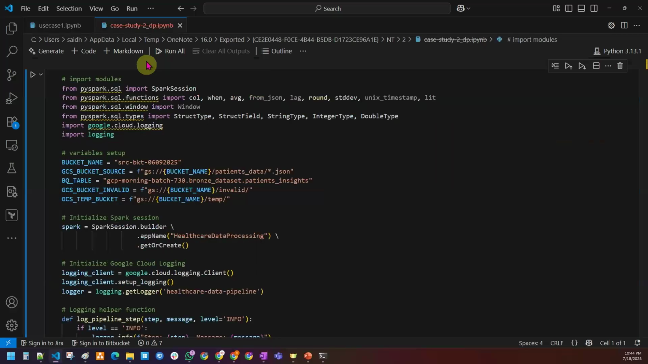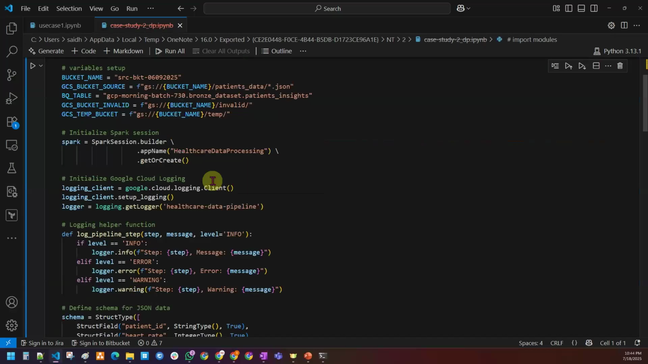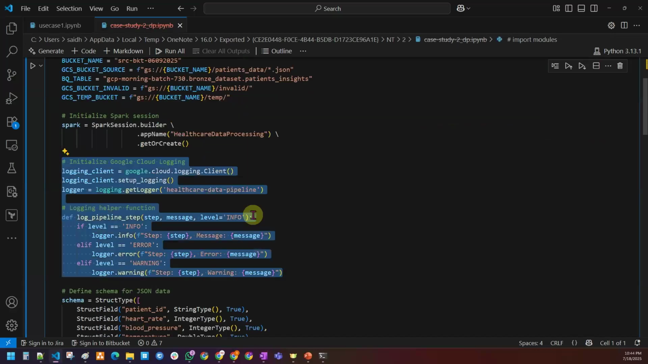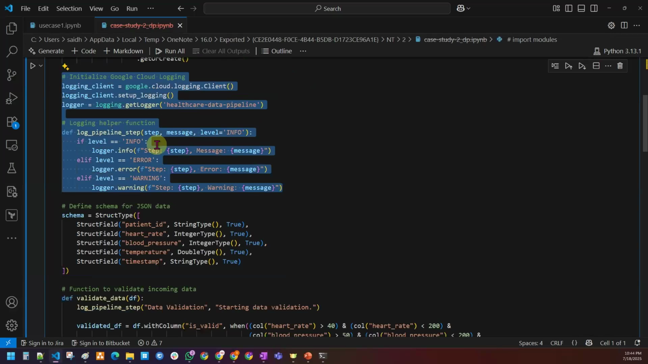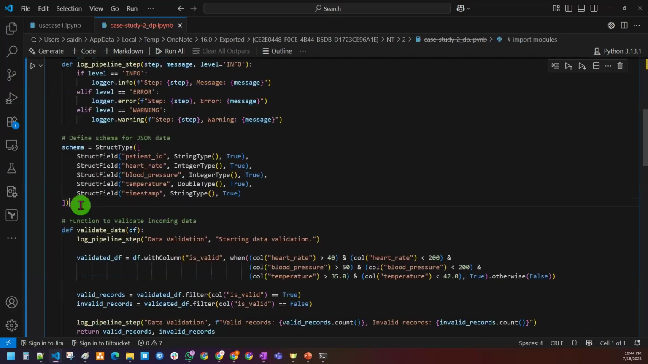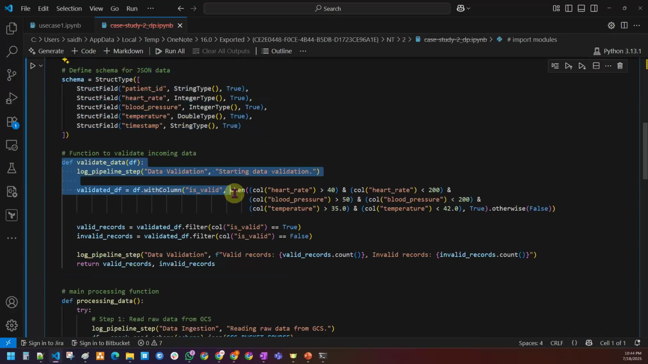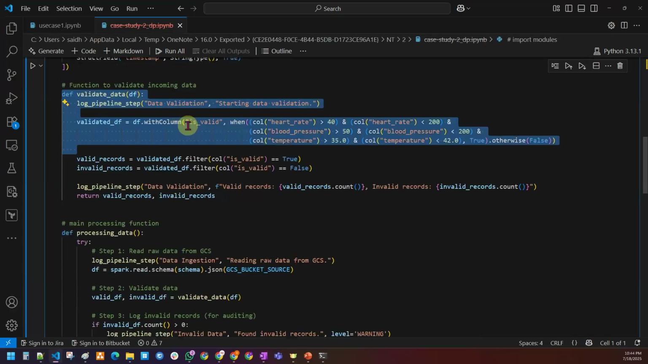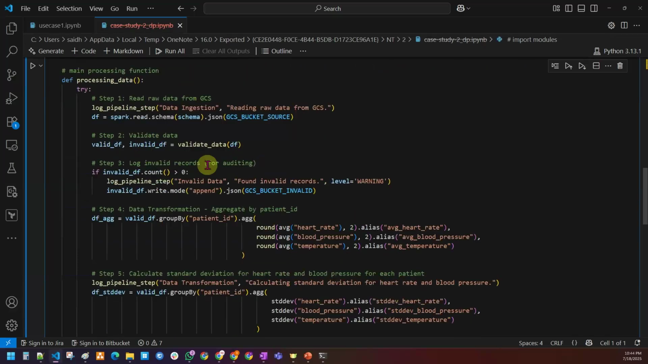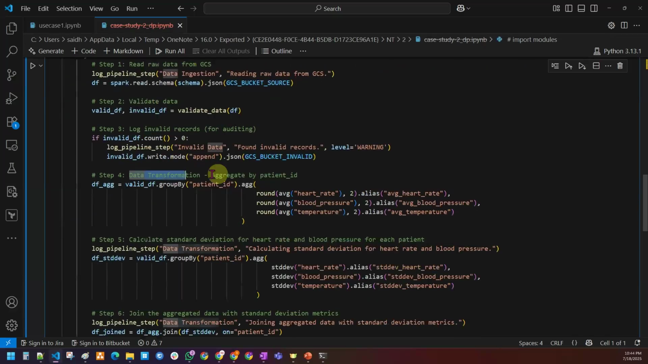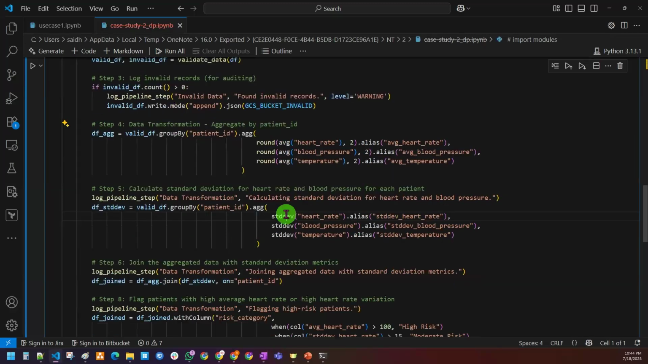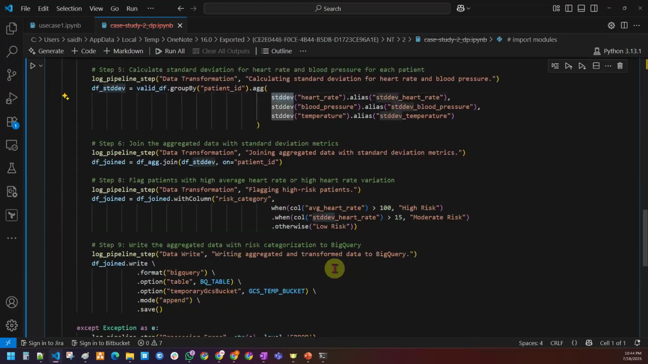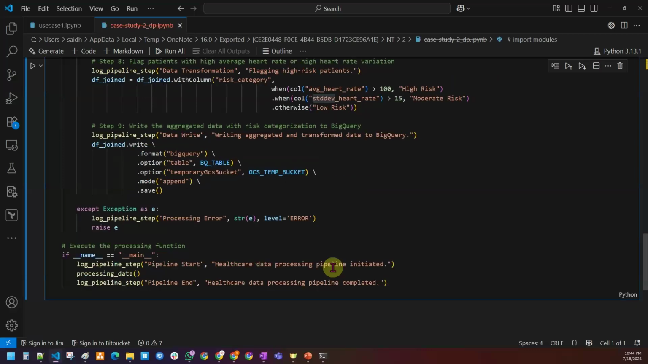Similarly in PySpark, where you are doing cloud logging for logging all the events. We have a logger function here, schema creation, and the data validation step, and for validation here we are using PySpark DataFrames. Again, you can see code for aggregated transformations, and standard deviations you are writing. Multiple things like joining all come into the picture, and then try and except blocks, and you have everything. So based on that you can understand.